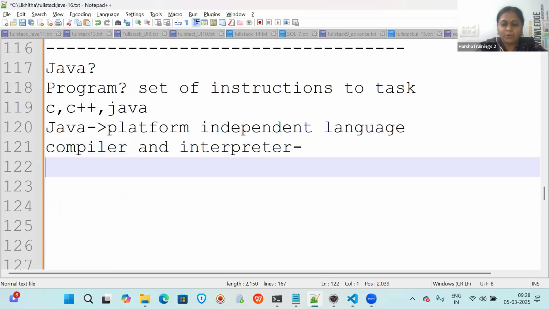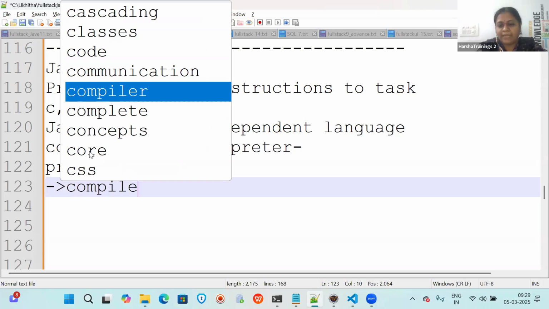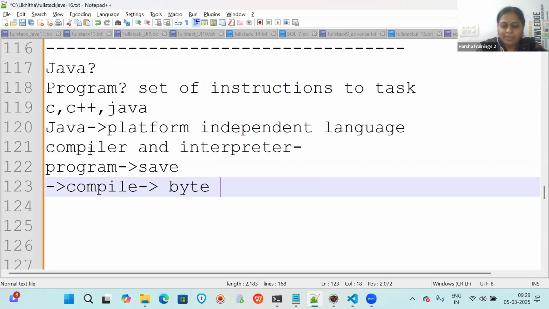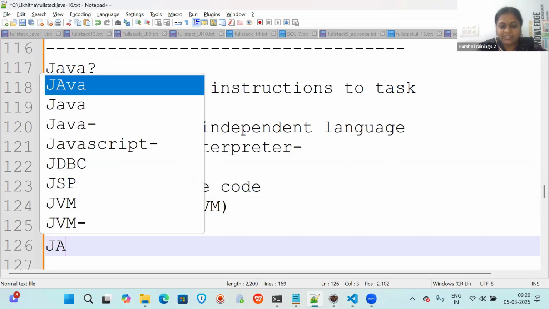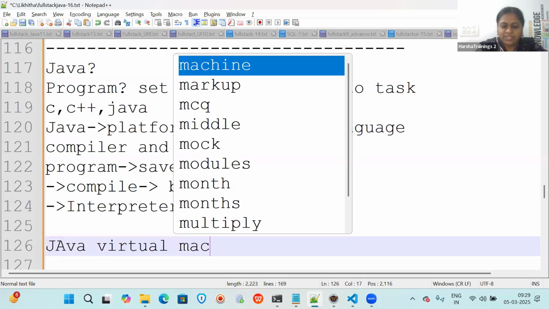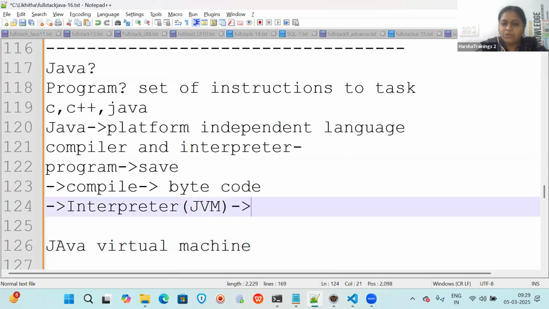Generally, any program you write, you will write the program and save it, and first of all, you are going to compile the program. Once you compile, you will be generating bytecode. In Java, we have additionally one interpreter. Here we have the JVM as our interpreter. JVM stands for Java Virtual Machine. So the JVM acts as an interpreter to convert this bytecode into machine understandable code.